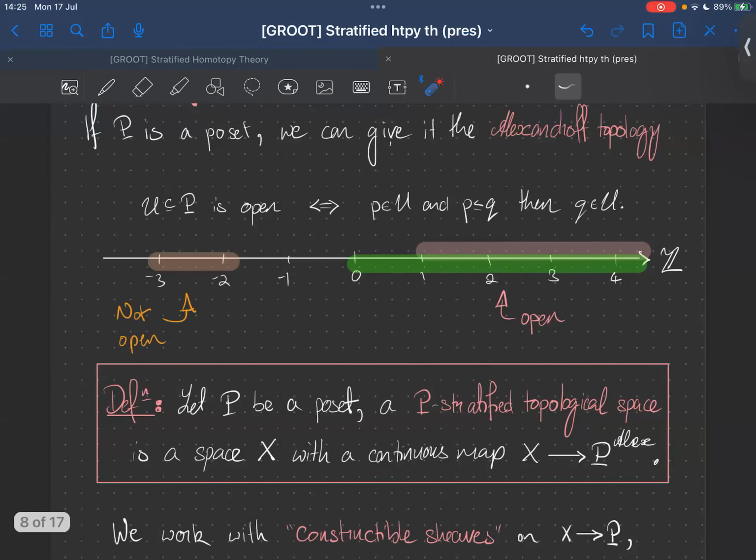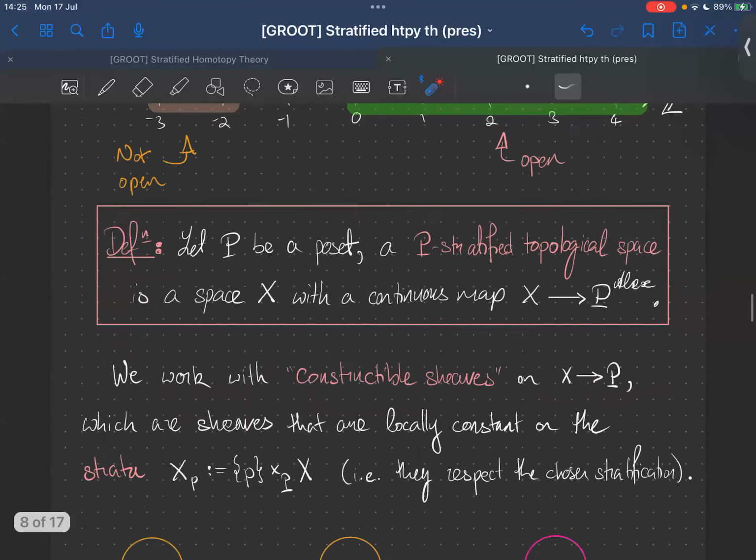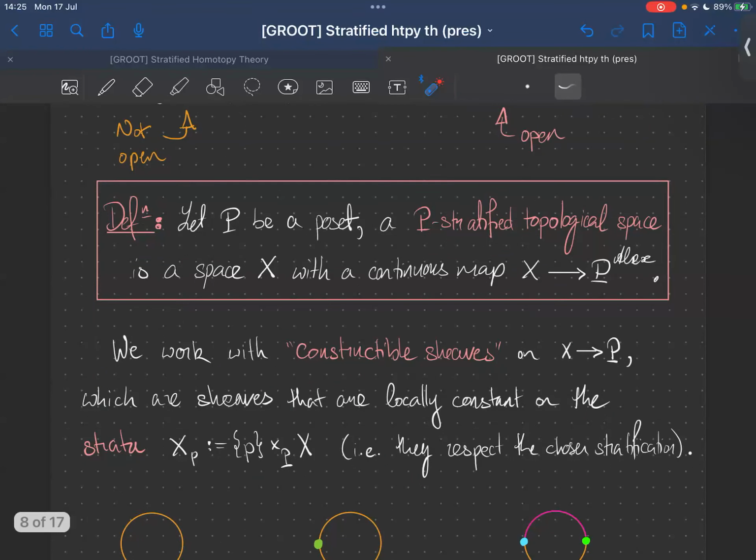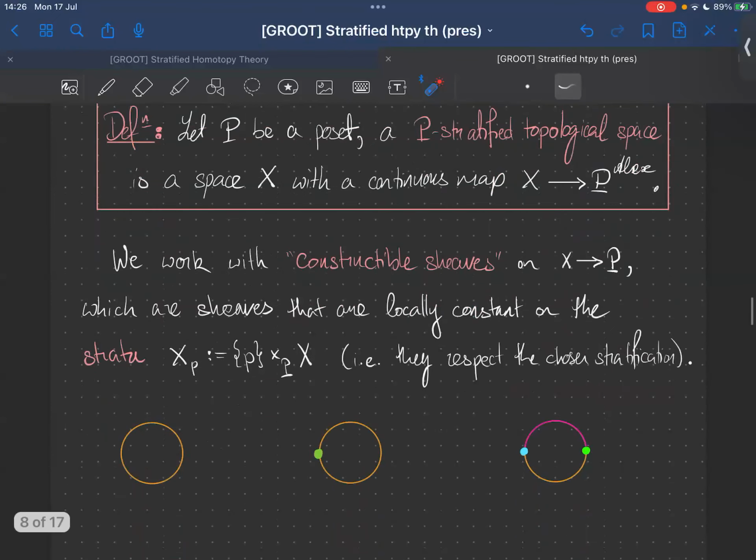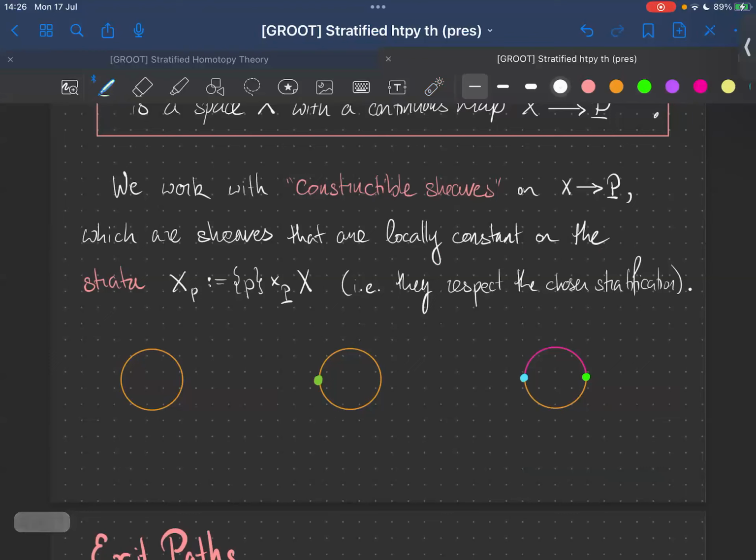And they're kind of here the analog of locally constant sheaves is going to be a constructible sheaf, which is literally just a locally constant sheaf that respects this notion of stratification. So it's just locally constant on each strata. So at each point in your poset, your sheaf restricts to a locally constant sheaf. Okay, so some simple examples here, because that's a lot of words, but not many pictures.